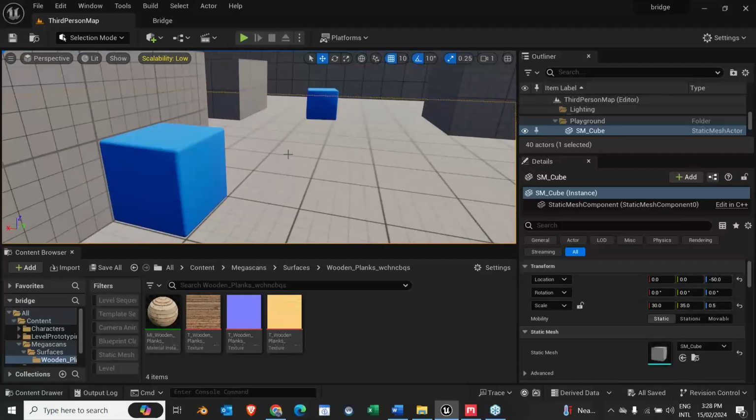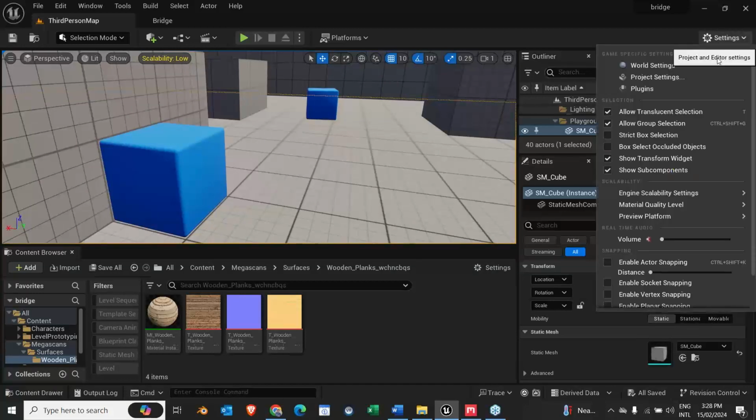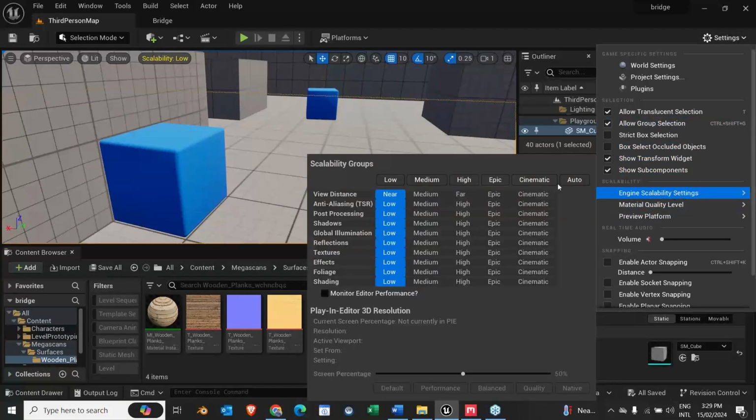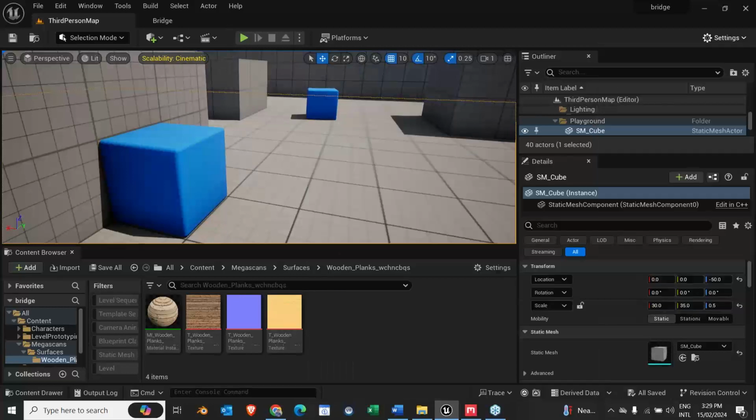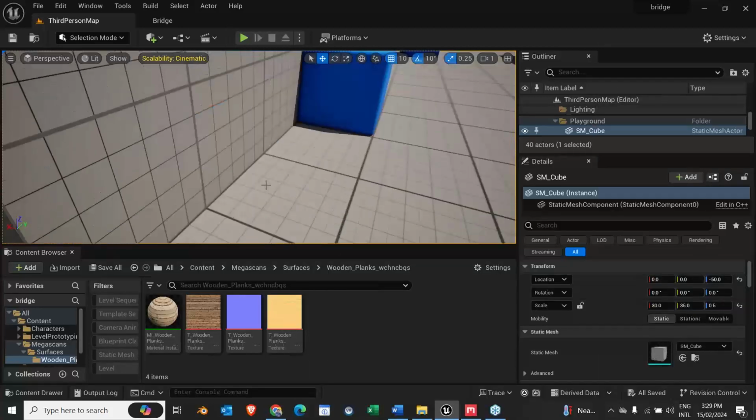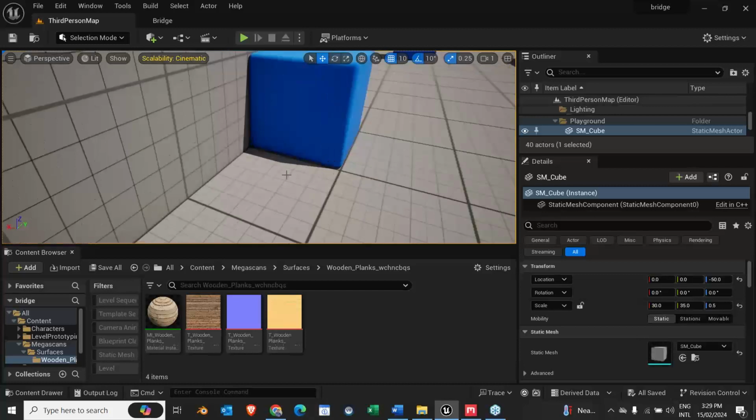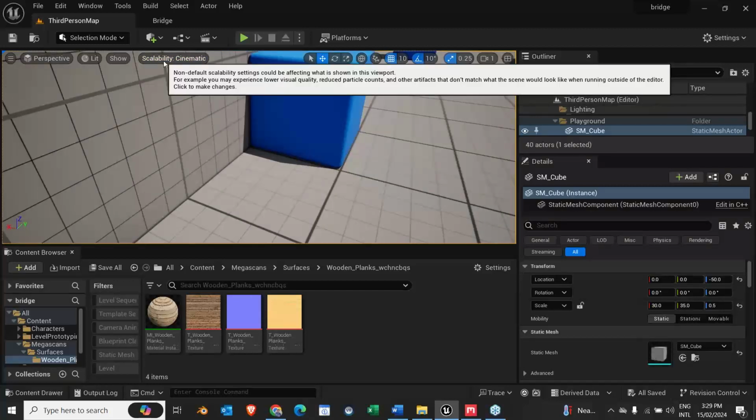There are many ways to make your real-time viewport render look realistic. Go to the settings and check engine scalability settings. If I select cinematic, I'm getting a little more detail in my shadows and materials as well, though I have not assigned any material to this yet. Once you increase scalability, your RAM and processor will take more load, so there are more chances the file might get corrupted or Unreal might shut down directly.